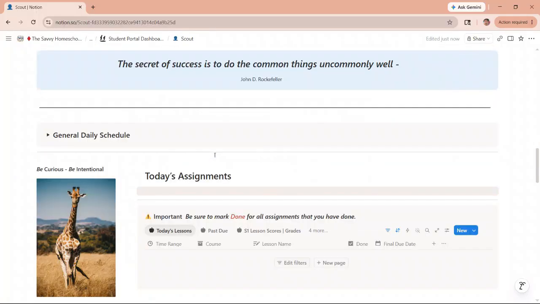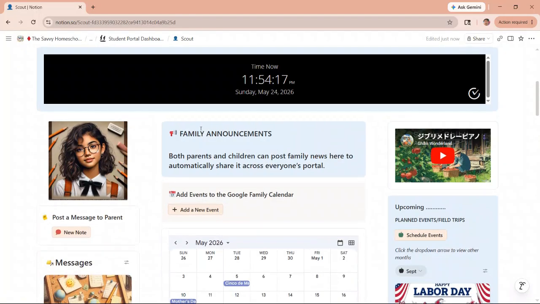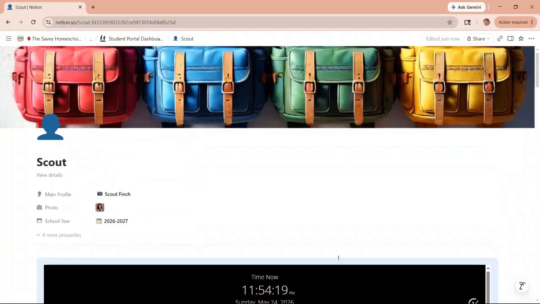And that covers how to set up the student profile and portal.